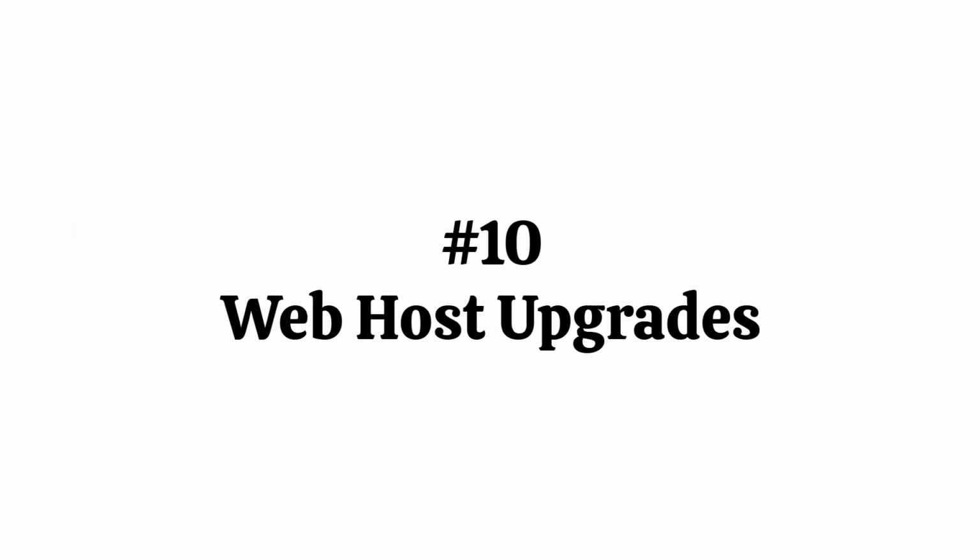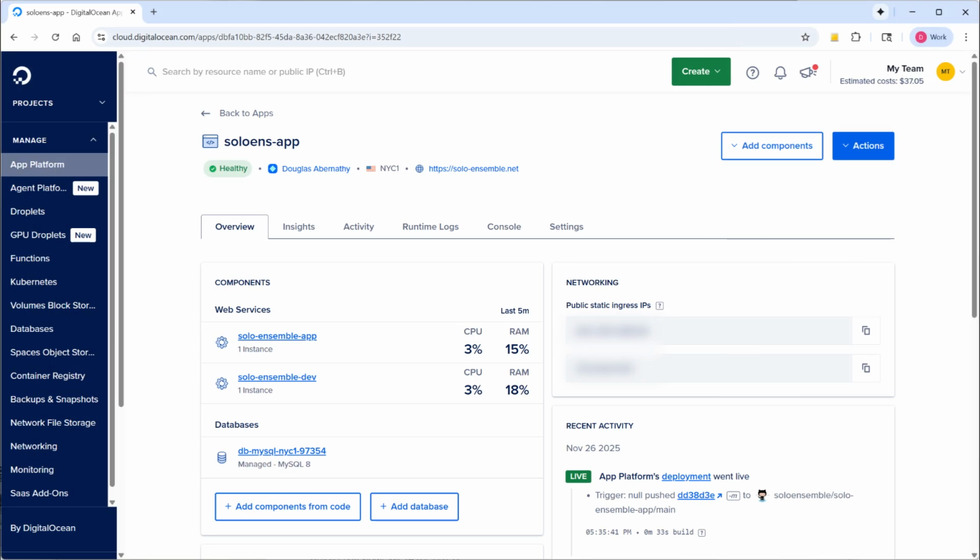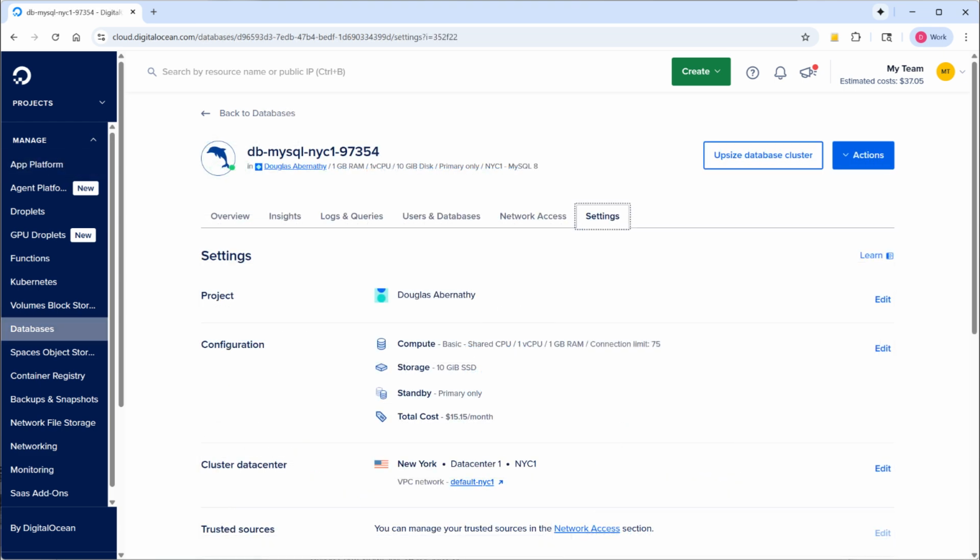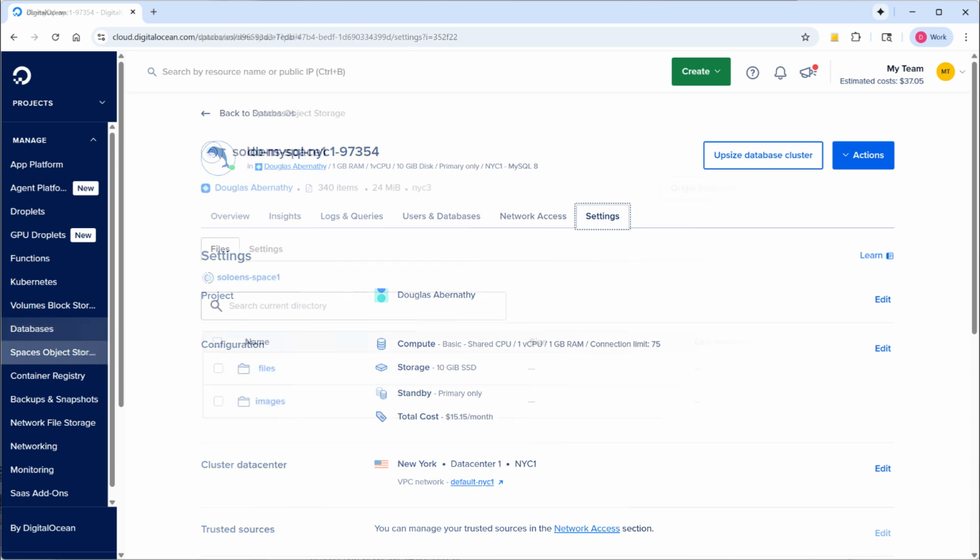Number 10, Web Host Upgrades. We have migrated Solo-Ensemble.com to a more robust web server, hosted by DigitalOcean. As we grow, and when we have multiple contests occurring on the same days, we can increase our server capacity to ensure smooth operations. The database that stores your data is now managed, with frequent backups to protect against downtime and data loss. It can also be scaled as Solo-Ensemble.com grows.